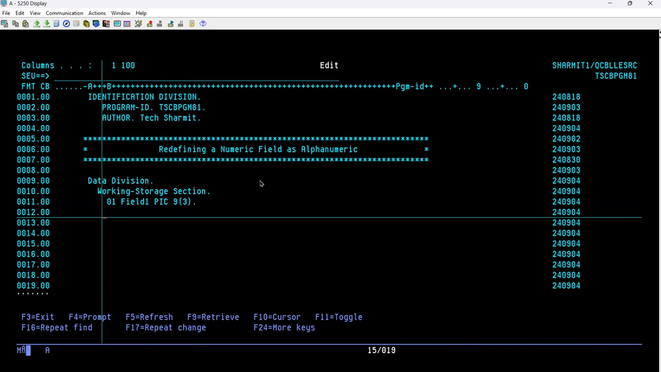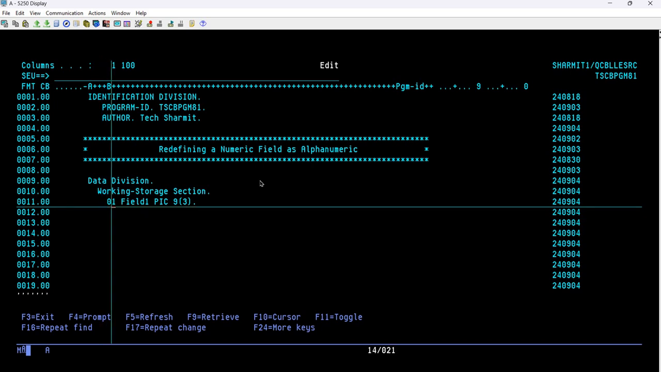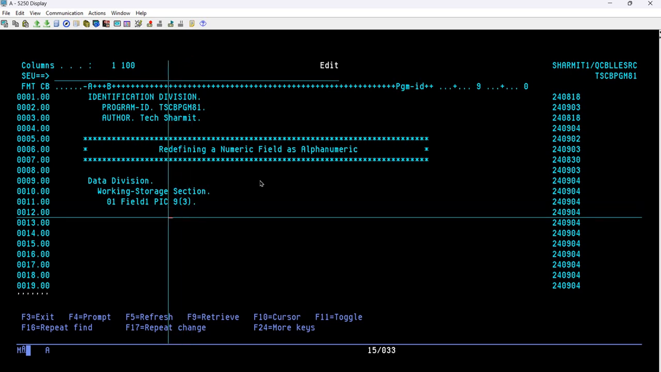Now it's time to declare another variable. So this is just a normal variable, right? We declared the field1 variable with picture clause 9(3), where 9 denotes numeric and 3 denotes the length. So 9 is the data type and 3 is the length. Fine. Now we will declare another variable with the help of the redefines clause. For here we will specify the level number as 01. Then we will put field2, and here we will write REDEFINES field1 PIC X(3).